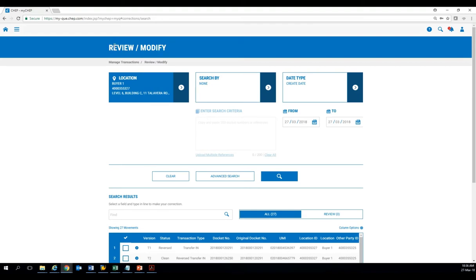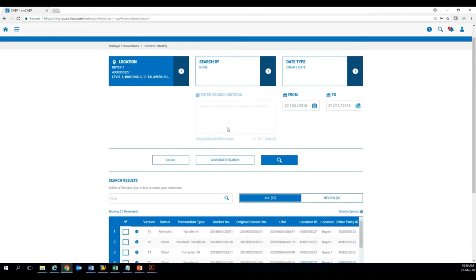Now, just be aware, if you're looking for dockets created today, you need to use the review modify, not the reports module. The reports module is from our reporting system, which doesn't have today's data in it, so it gets updated from yesterday's information. But if you want today's information, make sure you're using review modify in managed transactions. And then you can just export that to Excel and then do your calculations from there.